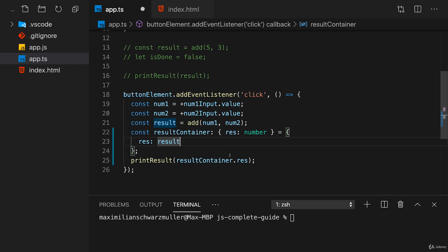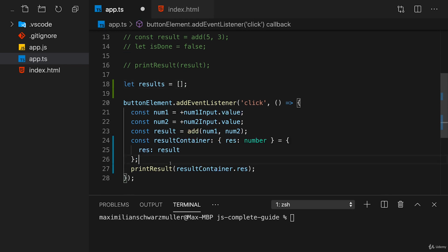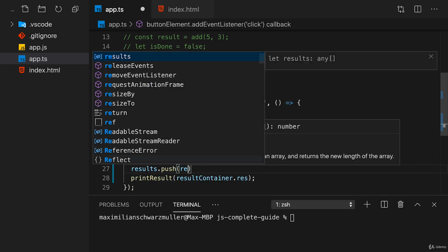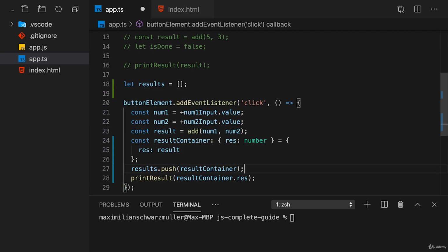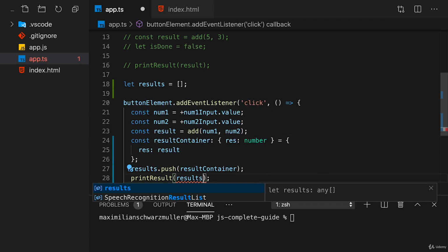Now let's take it to the next level. Now let's say we want to store all the result containers in an array now. So here we could have a results array, and now for every time we click the add button, we reach out to results and we push result container into results. And then we log, let's say, the results array here.